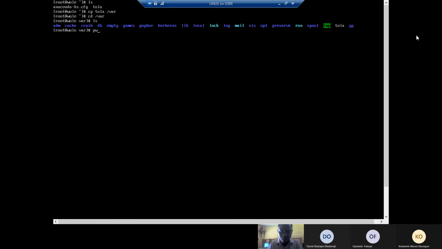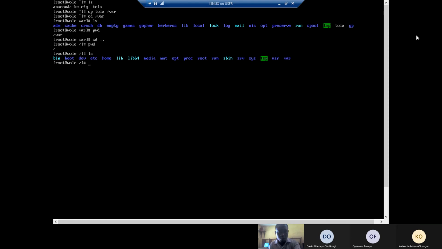If I do my present working directory, pwd, it shows me where I am: /var. If I want to move away from /var, cd .. takes me away from /var. Let me run pwd again. Can you see? I have left /var for root. / is root. List. This is my root bin.